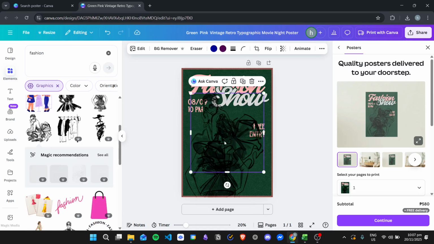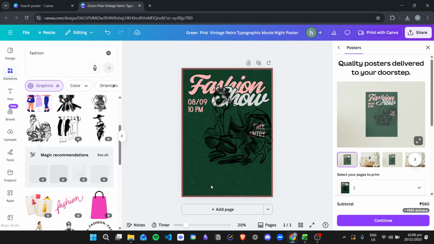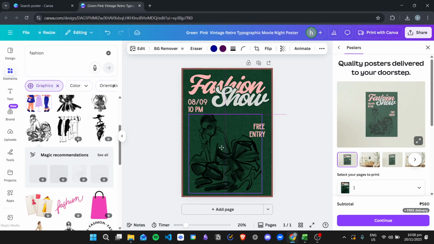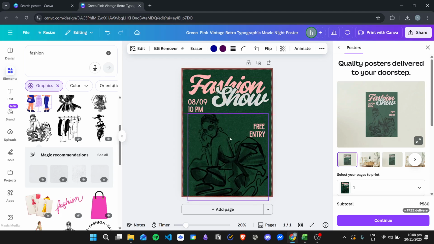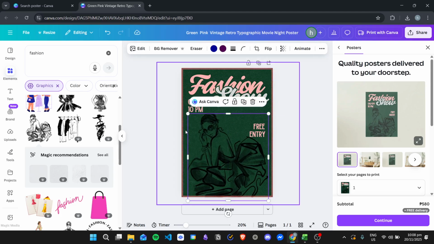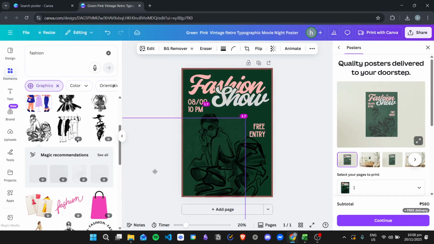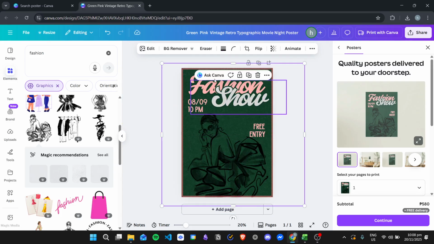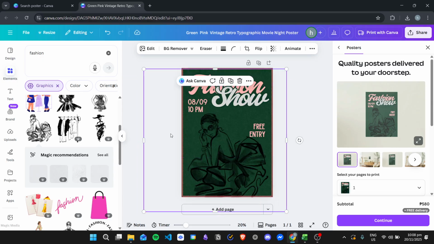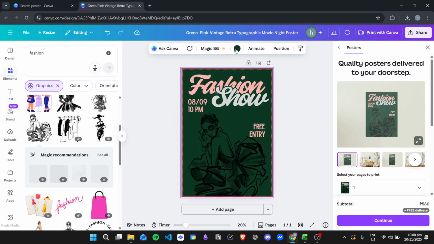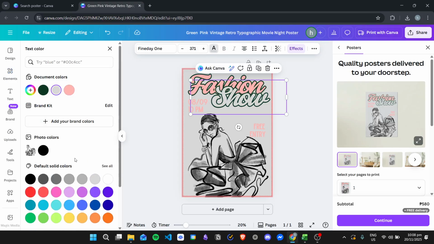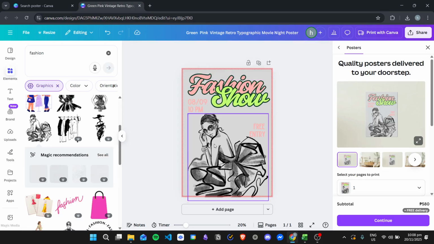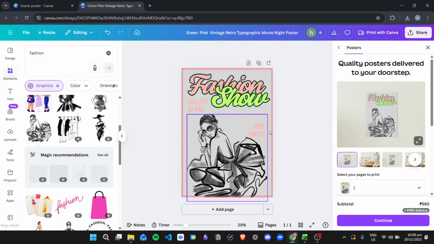Or we can use other graphics right here. And then we can just change the color of the background. So this one is a graphic element. I can just delete this. Then let's change the color of the graphic right here to this. And then you can now use this as your wall art.